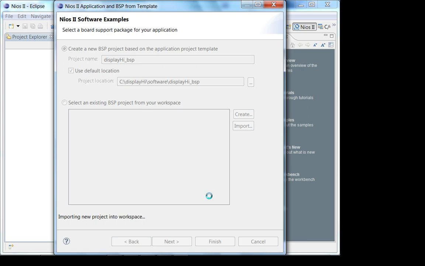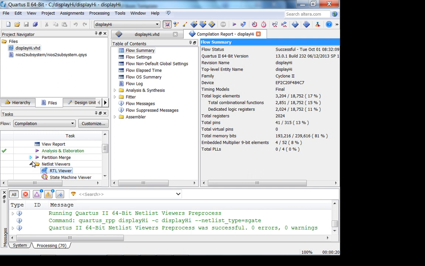Importing new project into workspace. It takes its time. So while it's doing that, let's go in here. Let's download the hardware and make sure it's not hosed or anything. Okay. Program device. USB Blaster. So here it is.